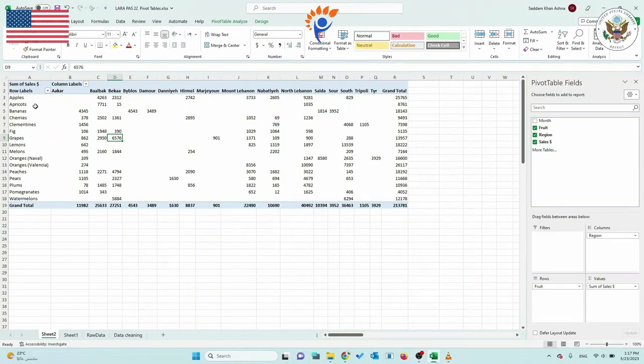So basically, first, we can see that all the fruits are appearing as the rows of the pivot table because we have the fruits field inside the rows box. And the regions appear as the columns of the pivot table because we have the region field inside the column box.